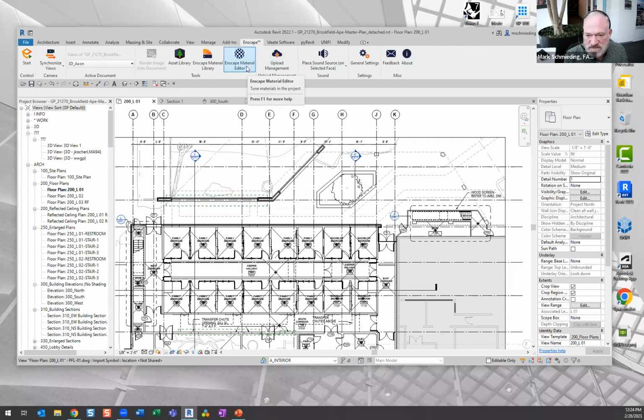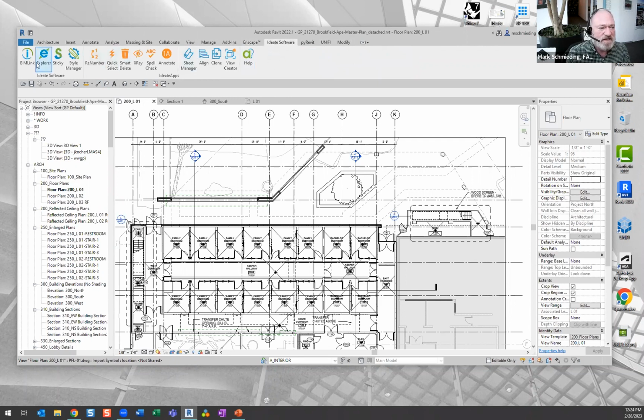You've probably heard of Enscape, which is a great visualizing tool that hooks to Rhino and Revit and a few other programs. And then here's the Ideate software. This is what I was talking about. So this is the package that they make. But one thing I have to say about Ideate software is it's really well written and it's very intuitive. And I'll give you an example.